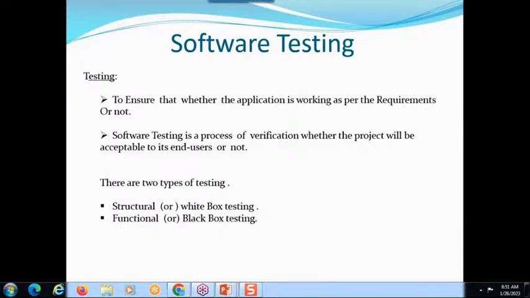And there are two types of testing. This is one of the most important ones. One is structural testing. Another is functional testing. So what is the meaning of structural testing and what is functional testing? Structural testing we can also call white box testing. See, there are two types, white box and black box.